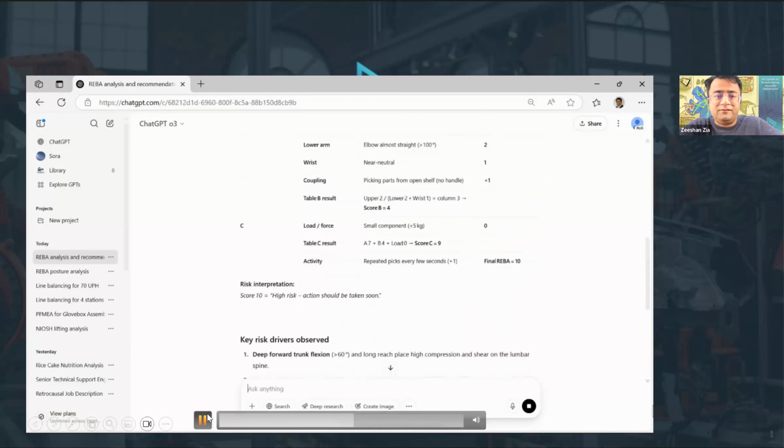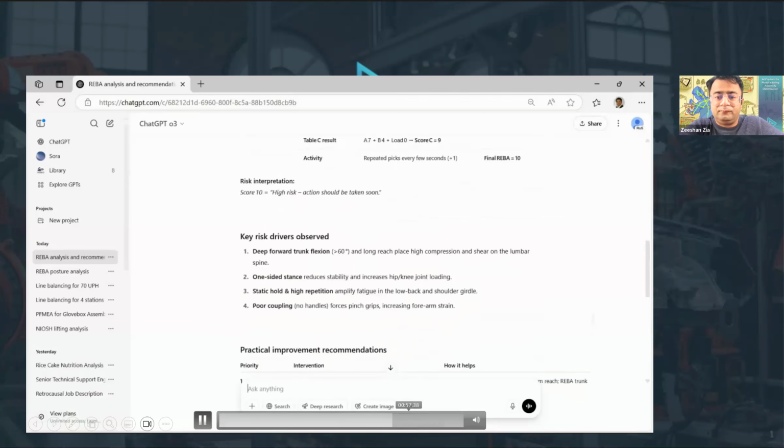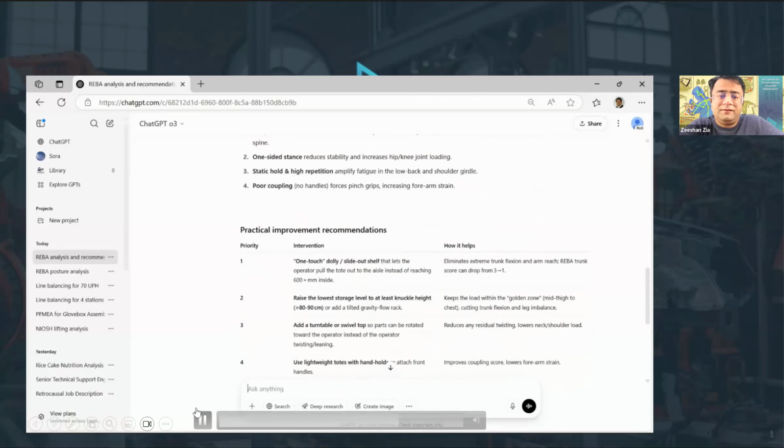And then basically it says, look, this is a high risk situation, and you need to figure out the action automatically. You need to do some kind of an action, right? And these are some of the key observations just from that one frame. And these are some practical improvement recommendations.